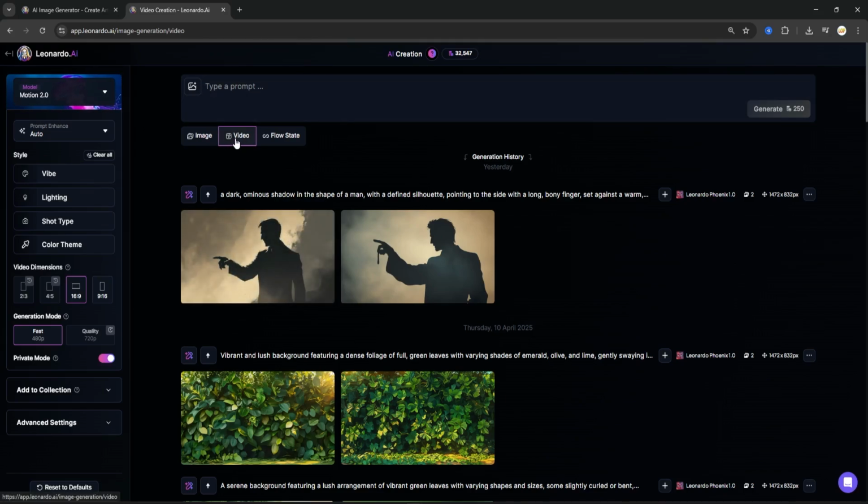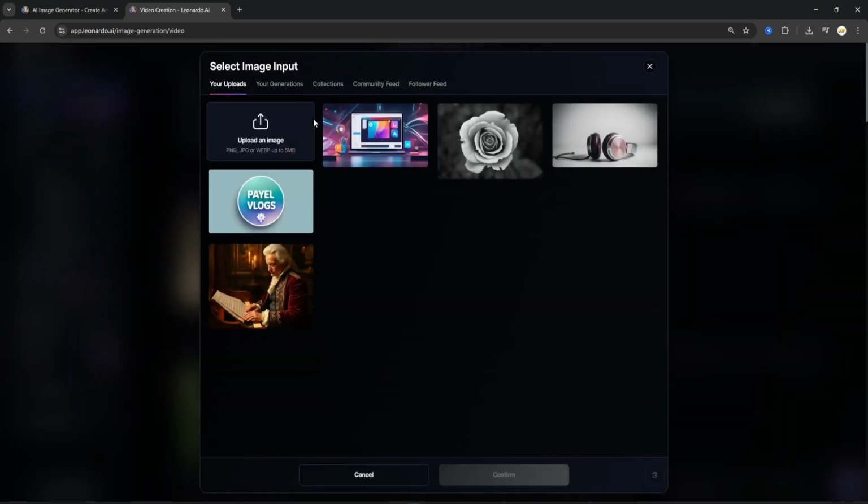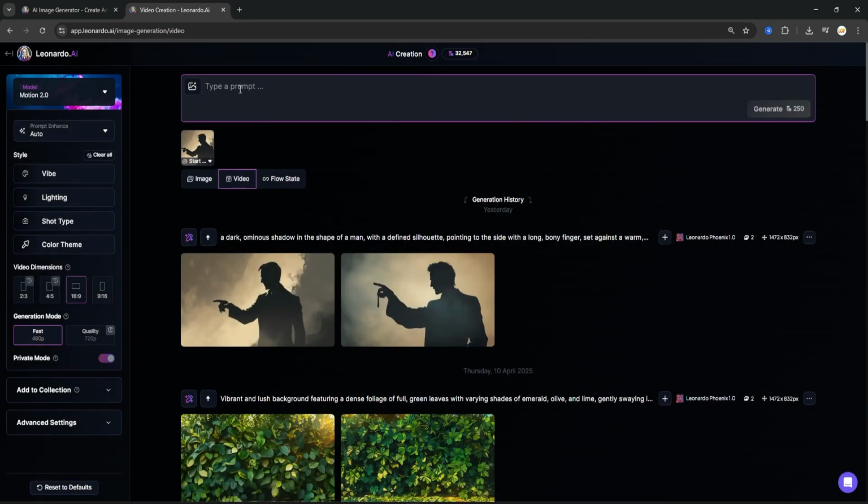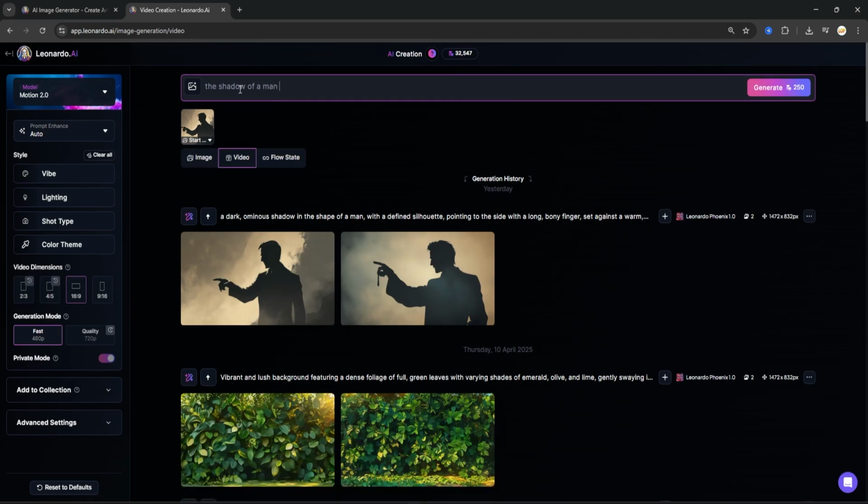So make sure it's on video, then go to prompt, little plus sign image kind of. Let's pick this one, and then let's give the image a prompt. Let's say a shadow of a man pointing this, something like that. And then let's generate.